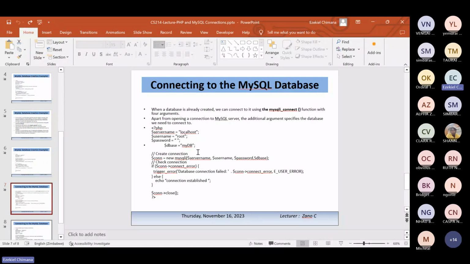When a database is already created, we can connect to it using the MySQL connect function with the 4 arguments. So if you already have the database, you can connect to it straight by just passing the server name, the username, the password, and the database itself, instead of starting by connecting to the server.